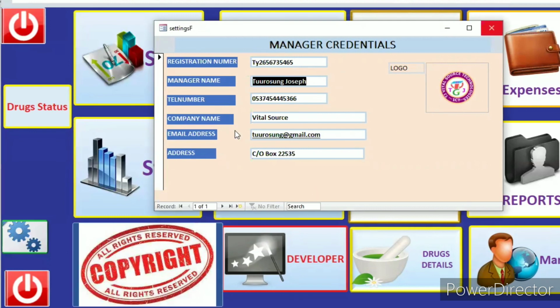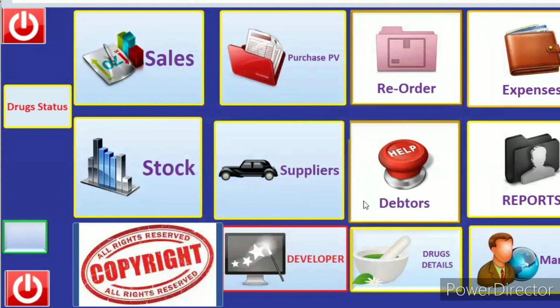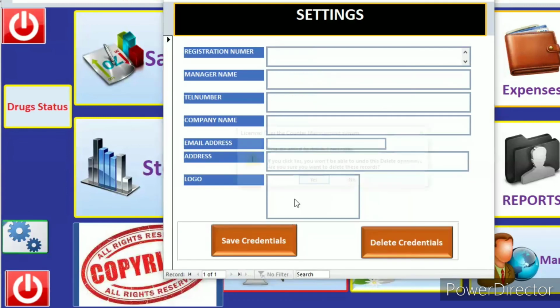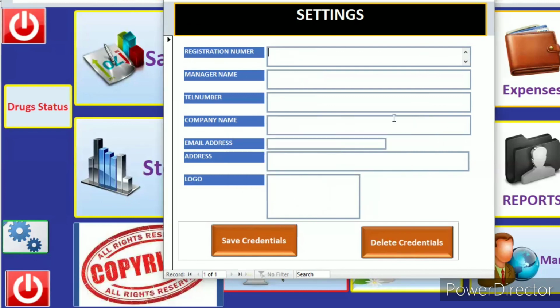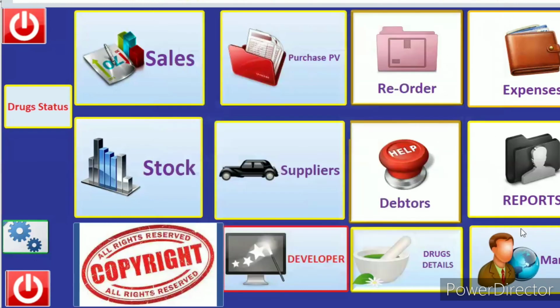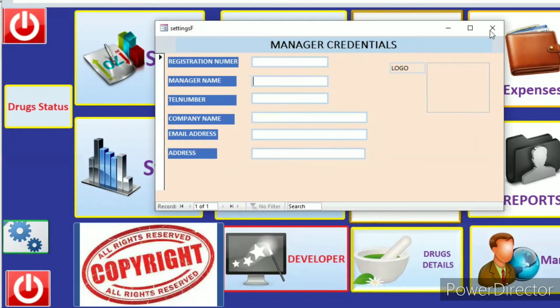If I want to delete this information, I'll go back to the settings, and when I click on delete, it says, oh, you are about to delete one record. I click yes, and proceed. If I come back to the manager's page, you see that that information is no more there. So that is how the system operates.